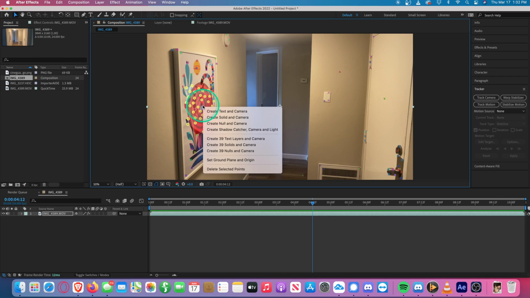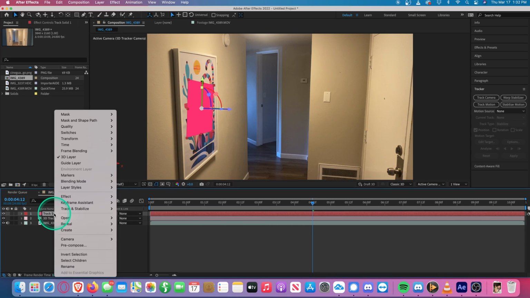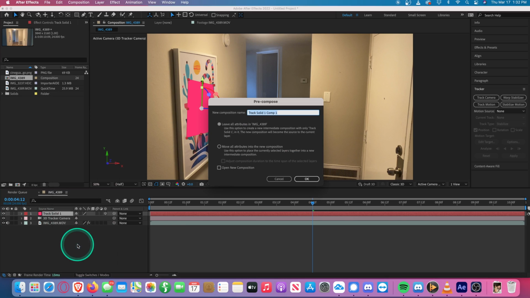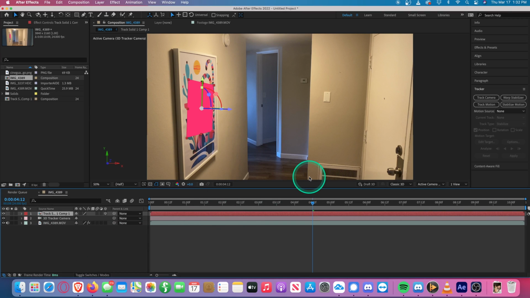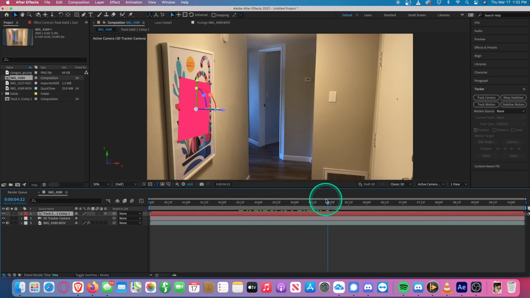Then let's right-click this circle that we made, and select Create Solid and Camera. Let's go down to this new solid we just created, right-click, and select Pre-compose, and hit OK. Now when we scrub through, you'll see this solid perfectly sticks to the picture frame on the wall. But now, we want to replace this with a photo of our own.